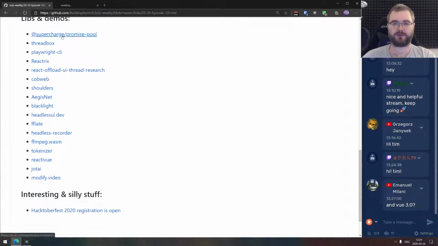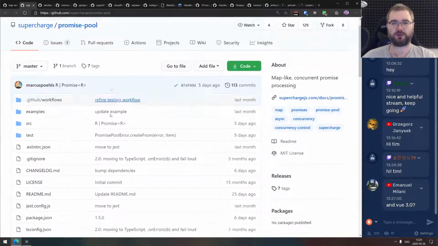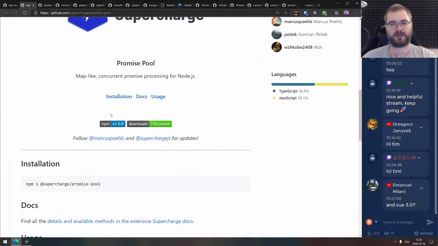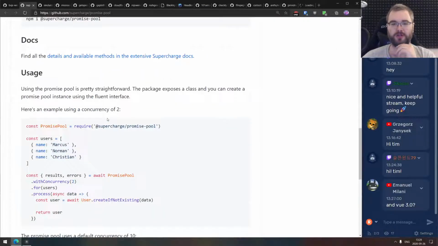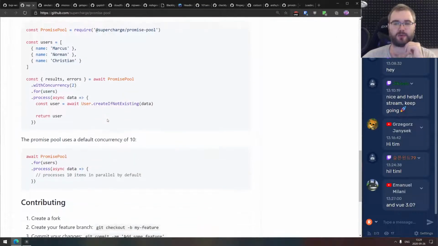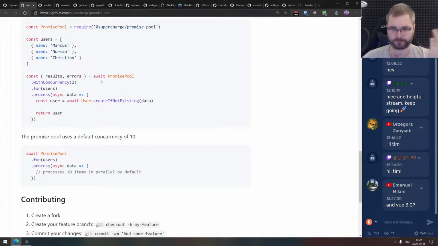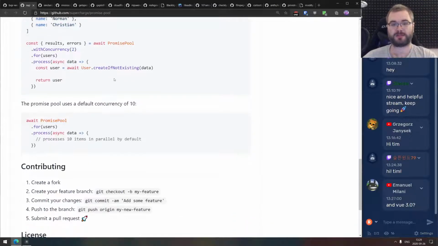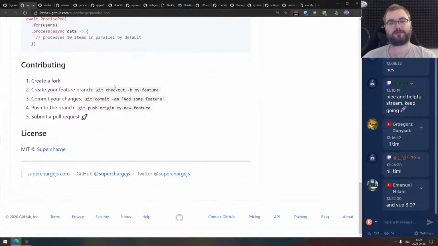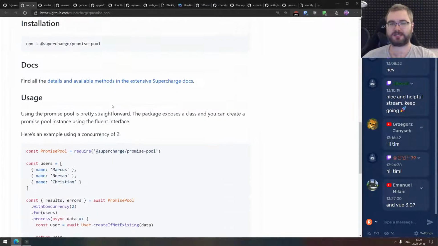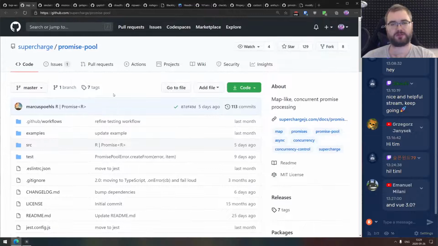Now we are coming to the libs and demos. We do have quite a few here, and some of them are pretty damn crazy. So starting with supercharge promise pool. This is map-like concurrent promise processing for Node.js. Essentially a tiny lib that allows you to create a pool of promises from your iterable and then process it asynchronously and wait for all of them to finish. Can be handy in some cases. I mean, it's a very generic tool, so there you go. If it sounds interesting, do check it out.